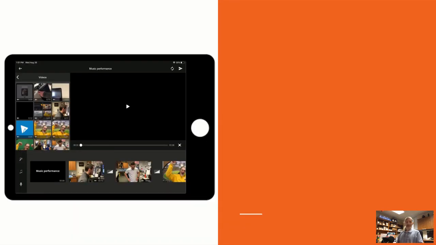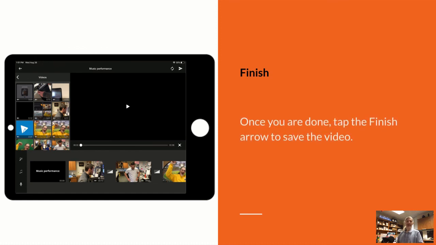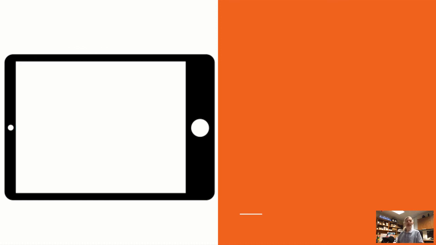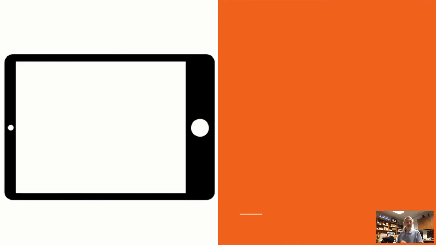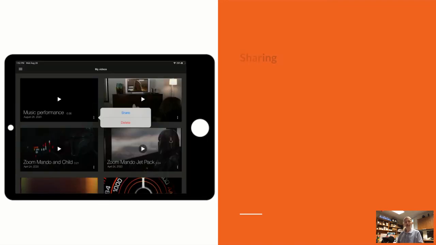Then you're ready to finish. Finishing is as simple as tapping the arrow in the upper right corner. It's called the finish arrow. And it will ask you if you want to save to photos or another source. I advise save to photos. That way you have it on your iPad. You can play it on your iPad, review it, make sure it's good. You can also upload that to Google Drive if you think it's a totally finished product. So save to photos is your best option.